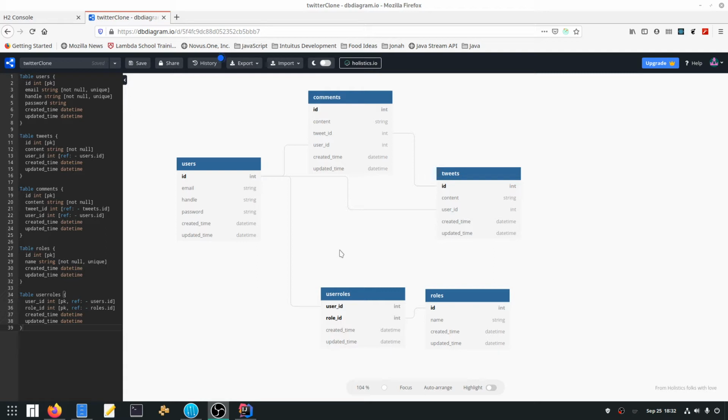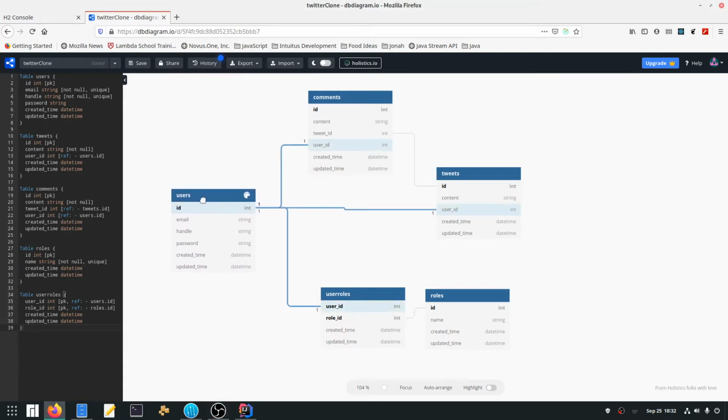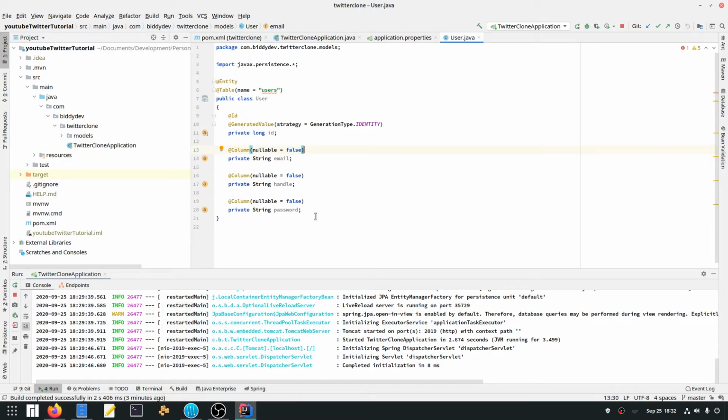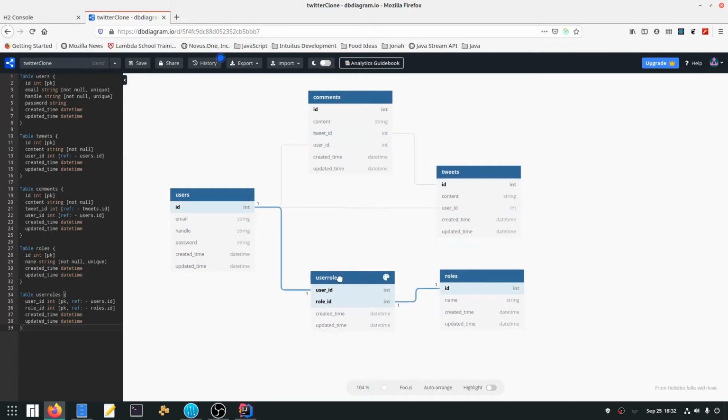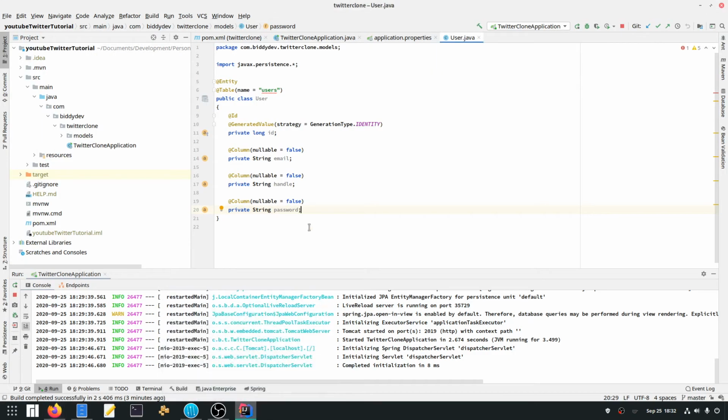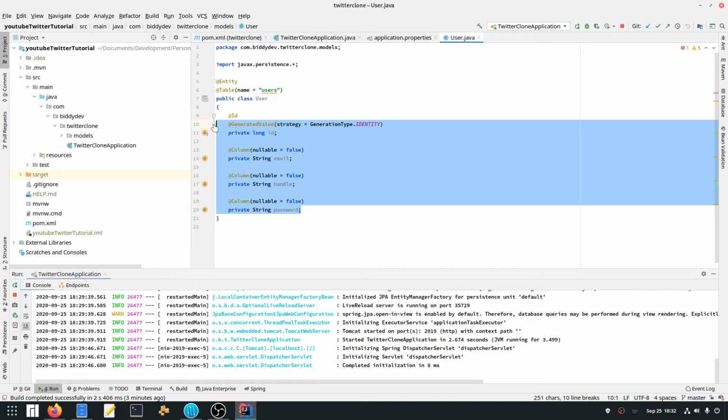Today we're going to be continuing on with what we left off on last video. Last video we left off on the model for the users. So today we're going to finish the model for our comments, tweets, roles, and we'll create this through table for the users' roles. So let's just dive right into it.